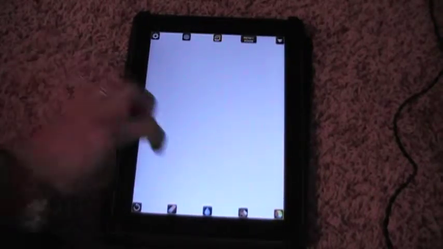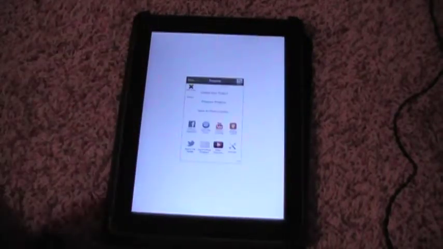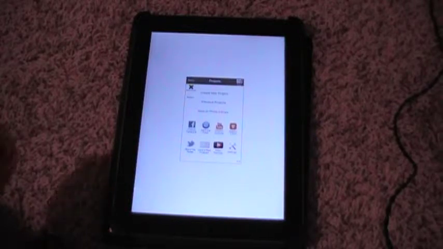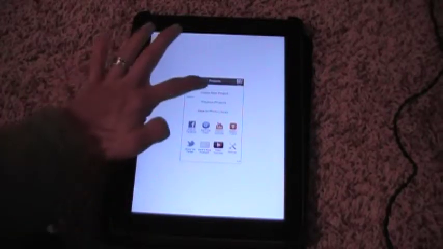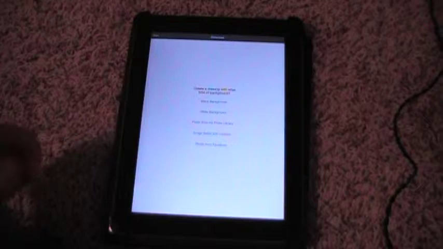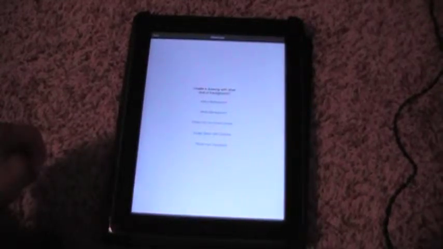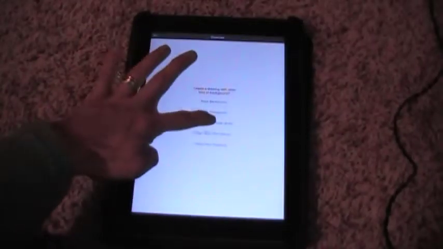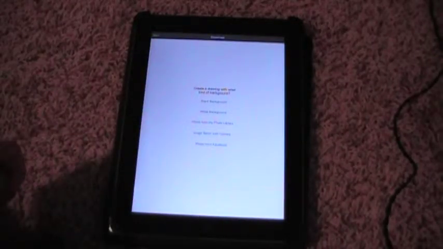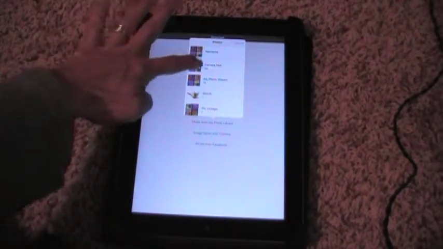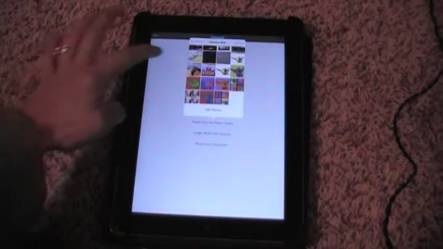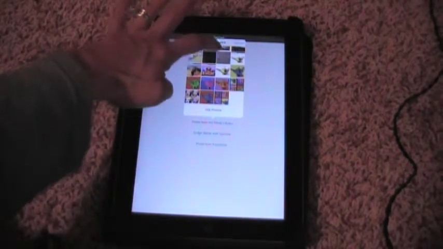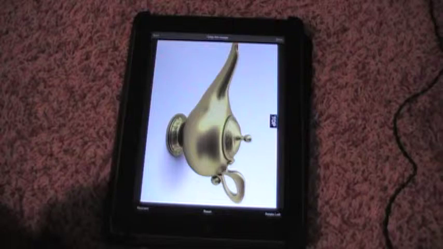And once you've opened Drawcast, you are going to go here, press the upper left-hand corner, and press Create New Project. Once that window opens, you will press Photo from Photo Library. Then you will go into your camera roll, and you will find the image that you chose.